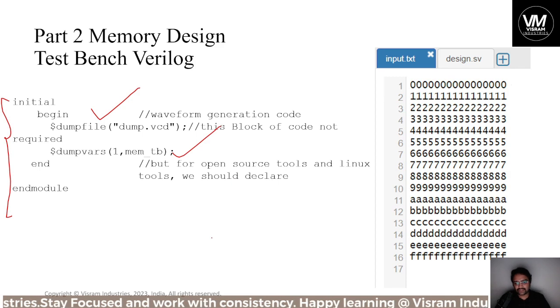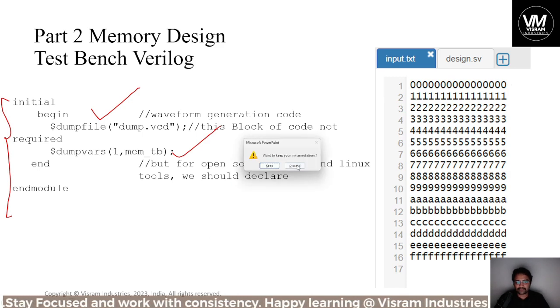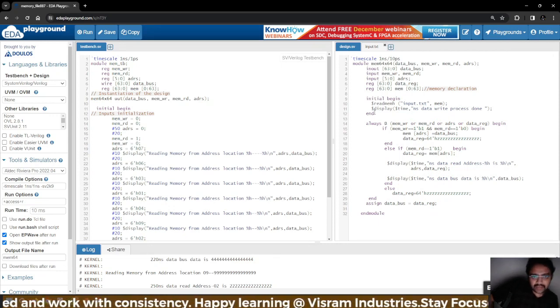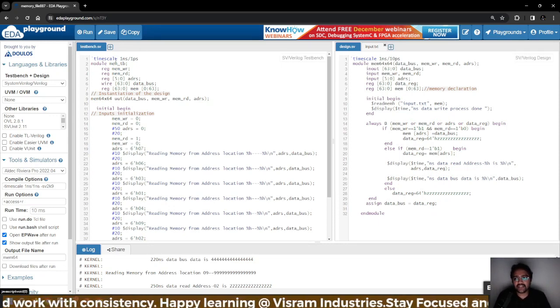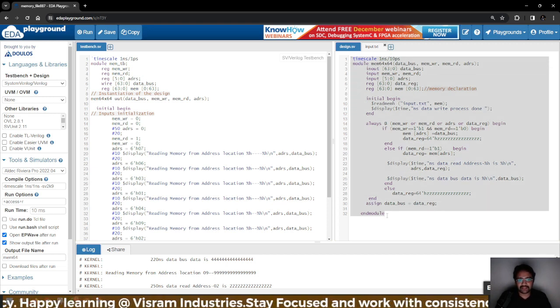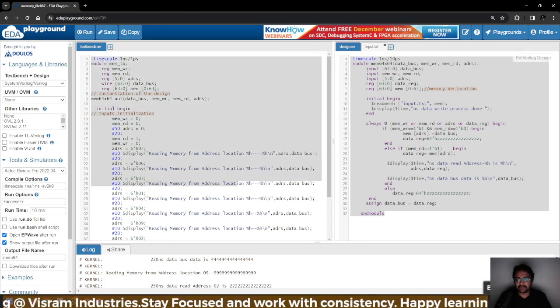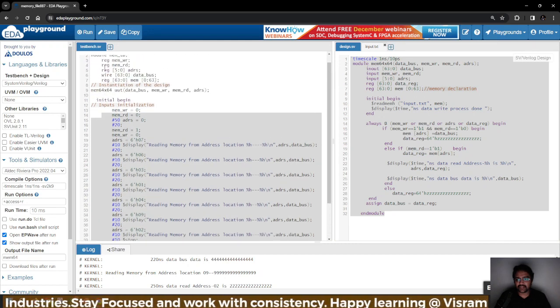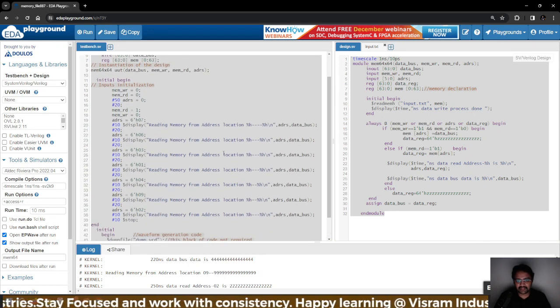So let us go to the EDA Playground, and in this EDA Playground you can write the scripts in the design file. Whatever Verilog HDL code I have explained, you can mention it in the Verilog HDL. Try it yourself and also write the test bench for it. So this is the test bench. In this way you can write. This is all I have explained here.